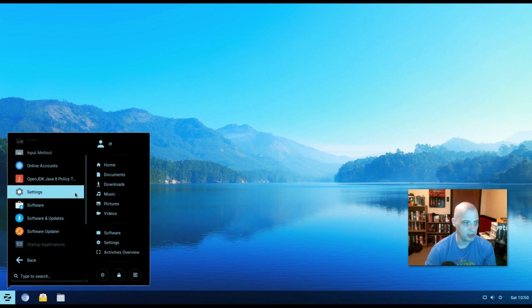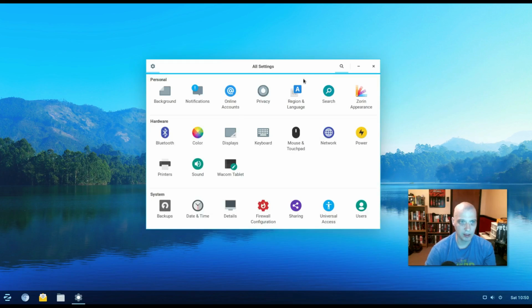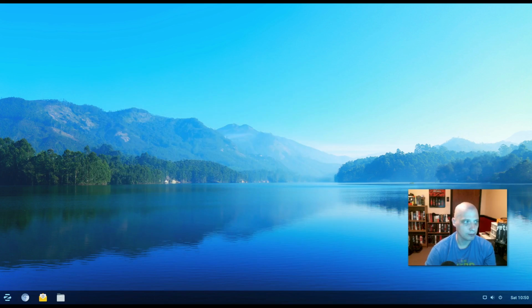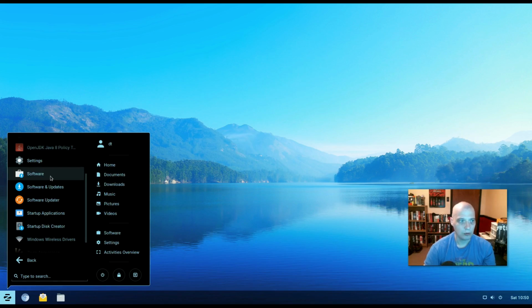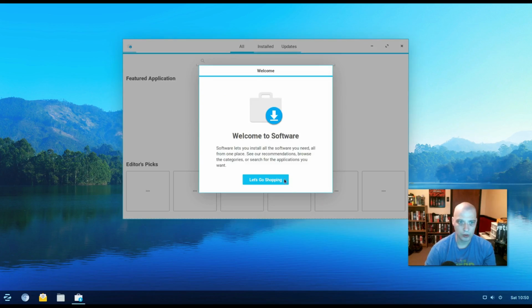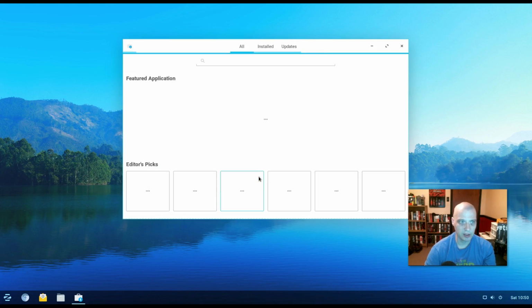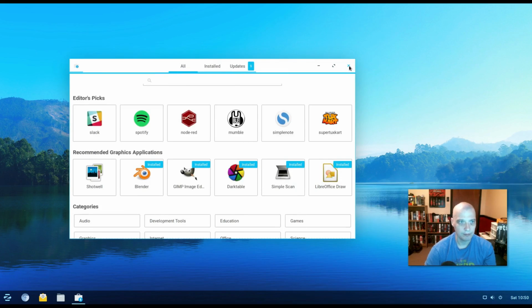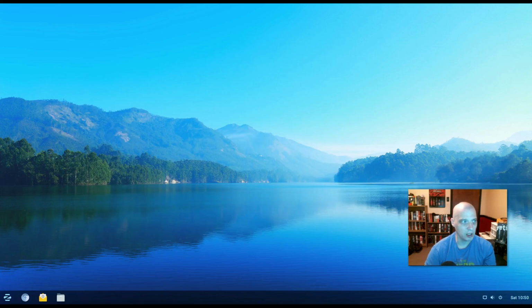We have Settings. This should be just our Settings Manager here. It is. Standard Settings Manager that you see in GNOME. We have our software utility. I'm assuming this is the same as software sources and things you see in standard Ubuntu. Actually, this is the GNOME Software Center. This is the GNOME Software app. Pretty cool little graphical way of discovering programs.